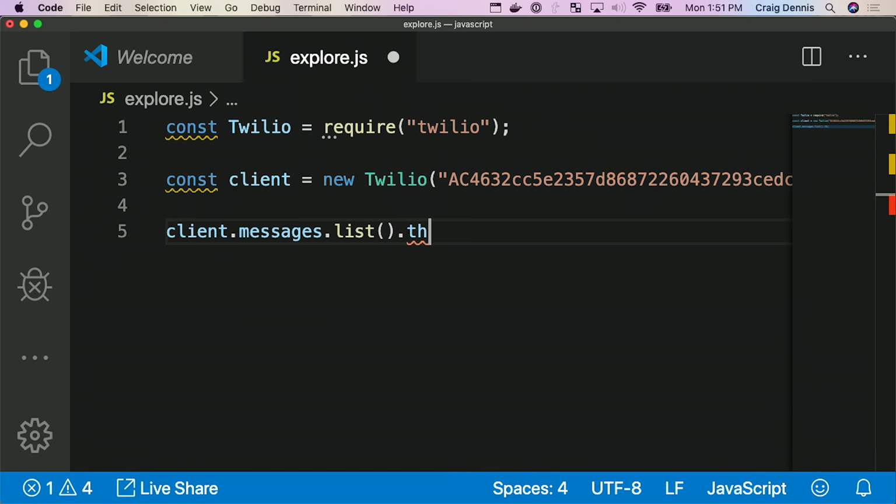So I'll say .then. And this method should be given a function that accepts a value. So I'm going to pass it a function. Now, in modern JavaScript, you can use what are known as fat arrow functions.